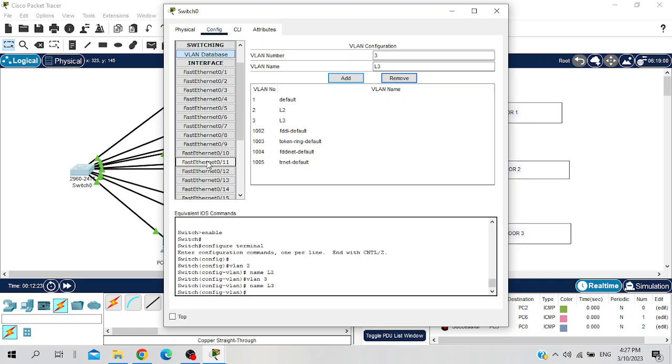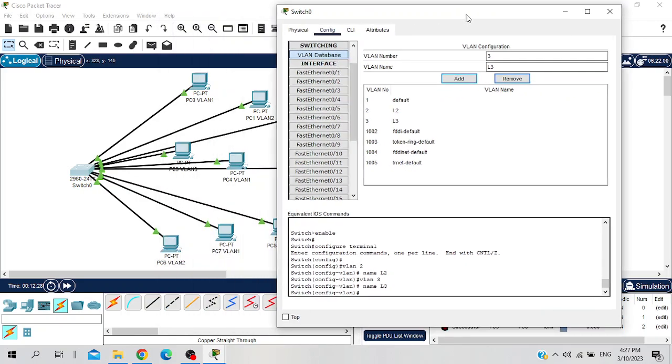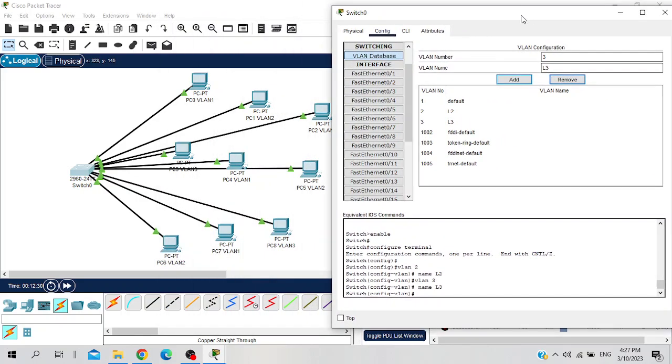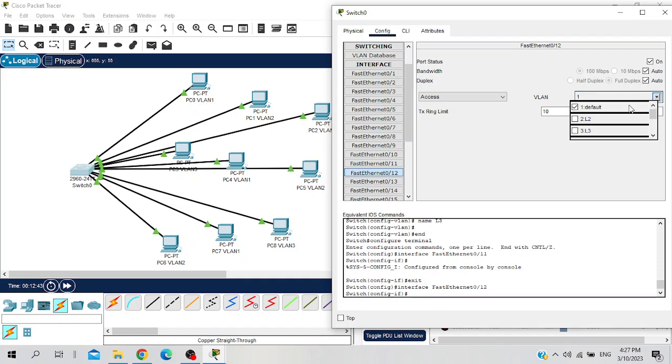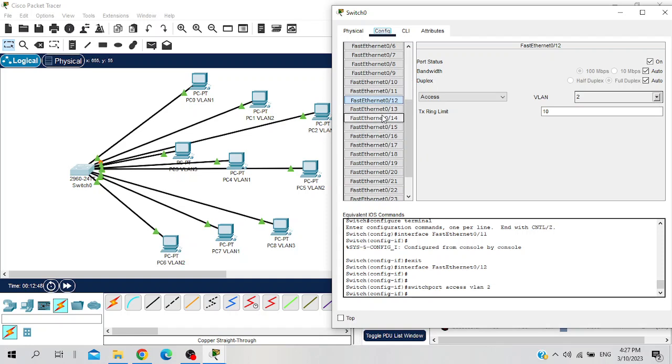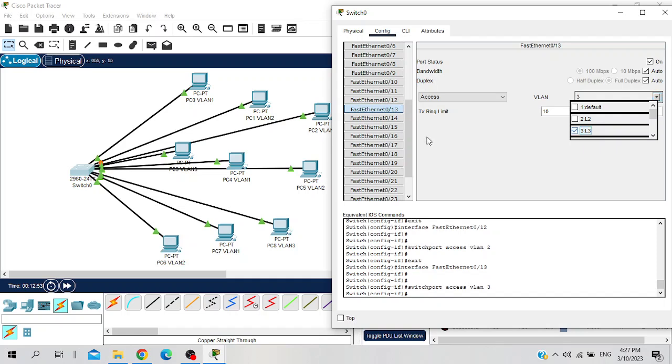As I had started from port number 11 to 19, let me assign it here. So in port number 11, I will assign it to VLAN 1. It is already VLAN 1 here, I will not change it. For port number 12, it is VLAN 1, I want to assign it to VLAN 2. I will change it here. Similarly, the device with port number 13, I will assign it to VLAN 3. 14 to VLAN 3 again.